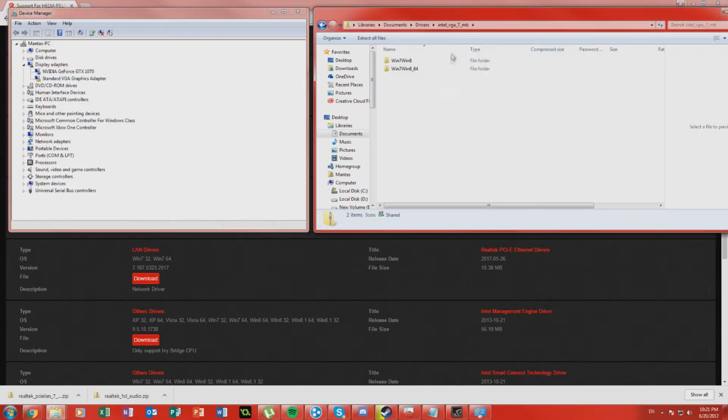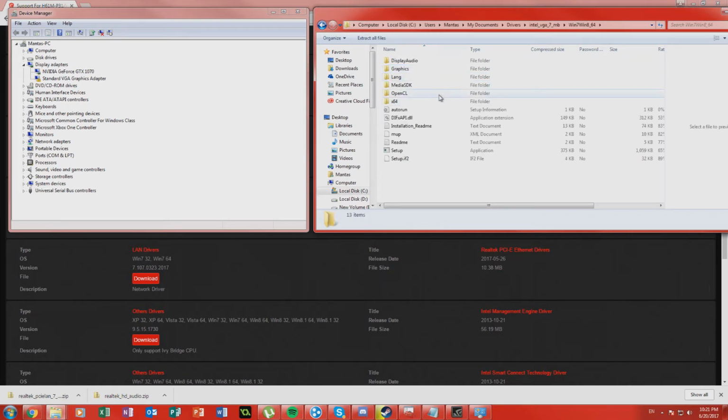So we'll start with the Intel VGA 7 MB. Yep, and you click the one there. This one will be my driver because it's for Windows 7 or Windows 8, and there's a 64 there indicating it's a 64-bit system type. Okay, you click this and then you would run the setup.